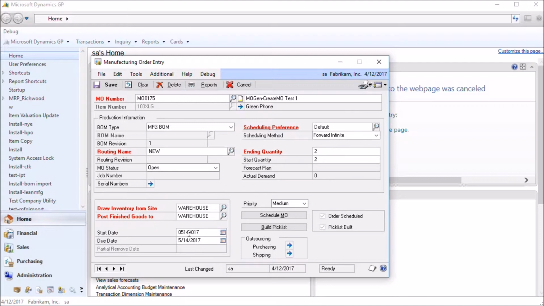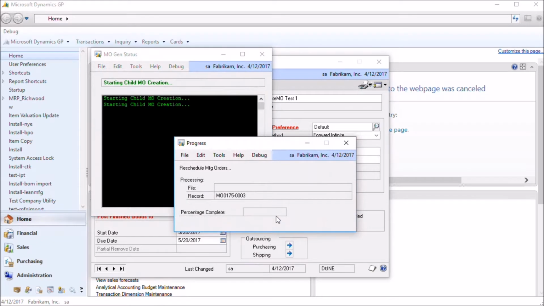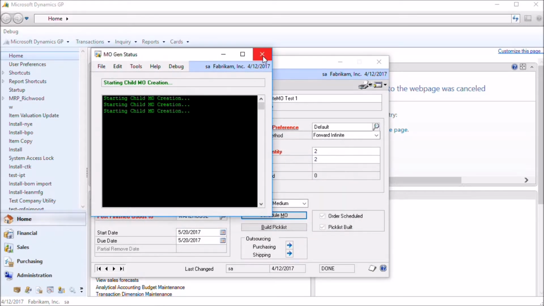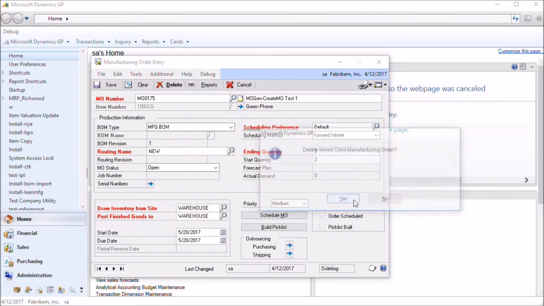MO Generator keeps track of the parent MO child MO relationship, and if you reschedule the parent, it automatically adjusts the children. Watch for the progress window as I reschedule this MO. Now, if we scroll through the children, we can see they all have been rescheduled. Lastly, deleting the parent MO asks if you want to delete the linked children.